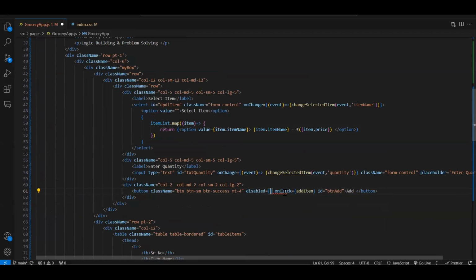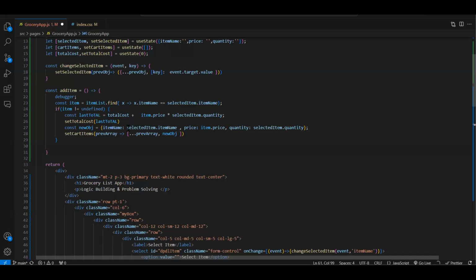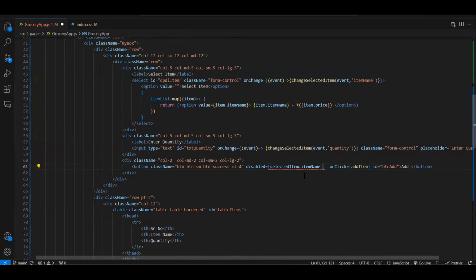And for disabled, we can pass the condition. So this button we need to disable. So let's use the disabled flag is equal to curly bracket. Now we need to pass the condition. So what will be the condition? We can simply check if in selected item we have the item name or not. So selectedItem.itemName equal to empty, and second condition, quantity we need to check. Quantity equal to empty, because by default we are initializing with empty. So if both are empty, right, then we are disabling. Let's save and check.